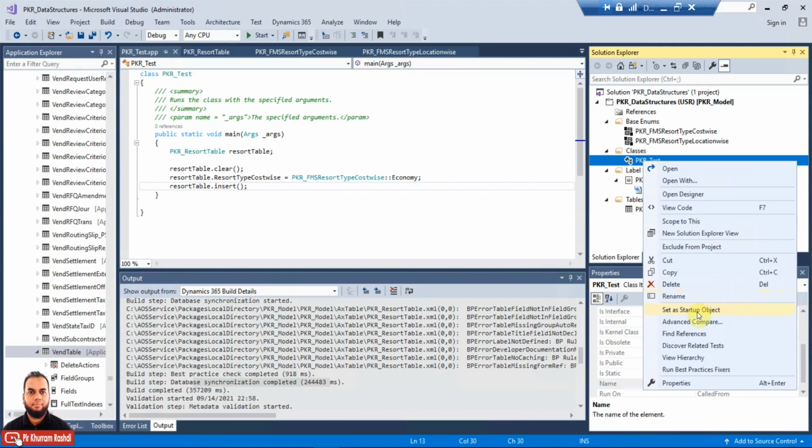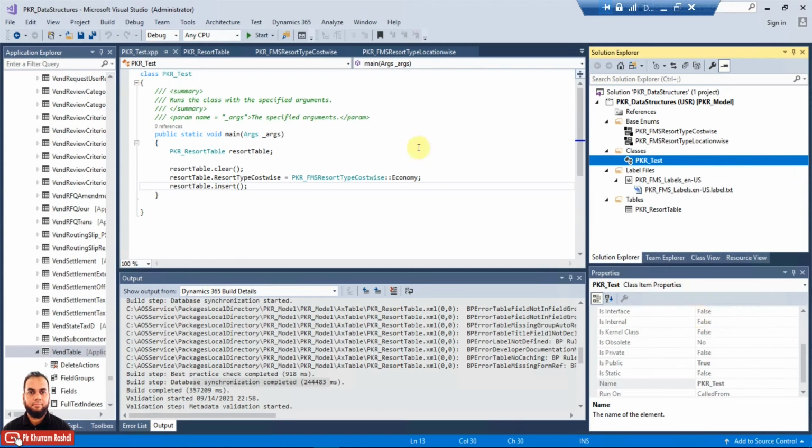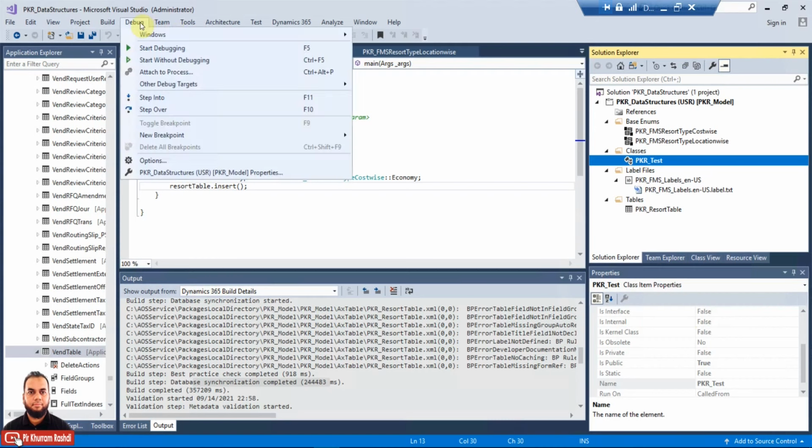Whenever I run this project, I will just show you. Set it as a startup object, and then you can directly start and it will run the project. Or you can go to the debug menu, and there are two options: one is start debugging, the other is start without debugging. Both options are up to you, whatever you select. It's better to start without debugging.